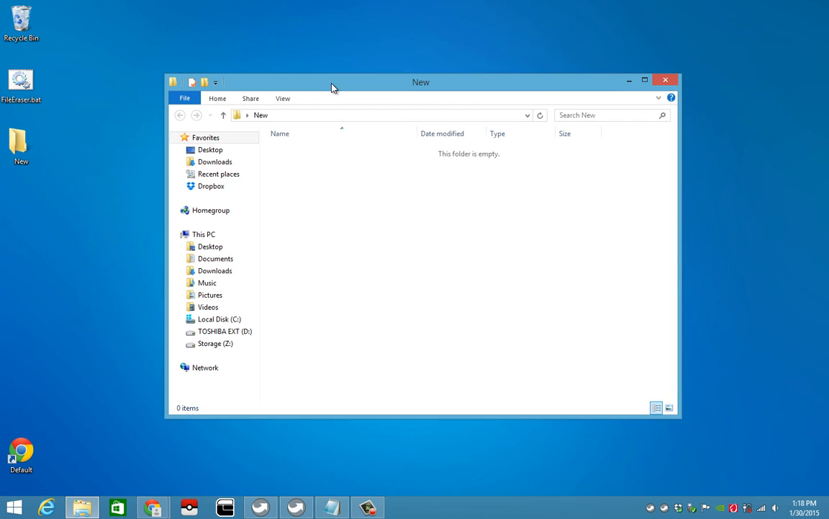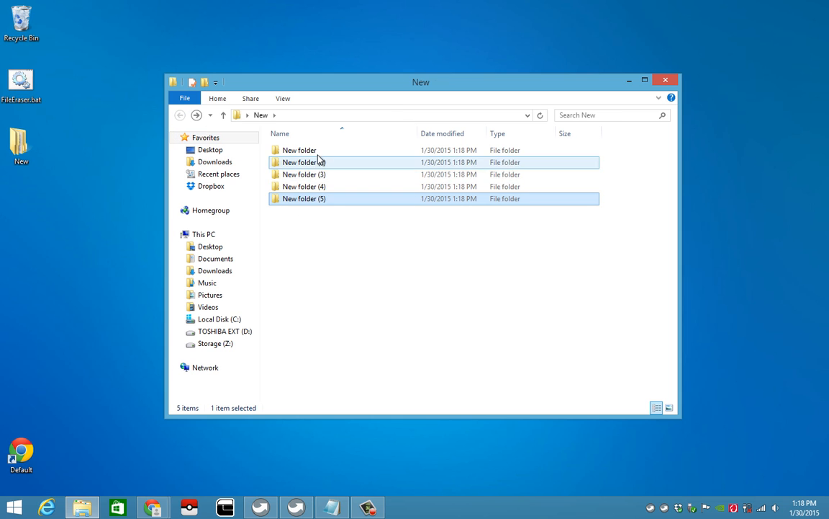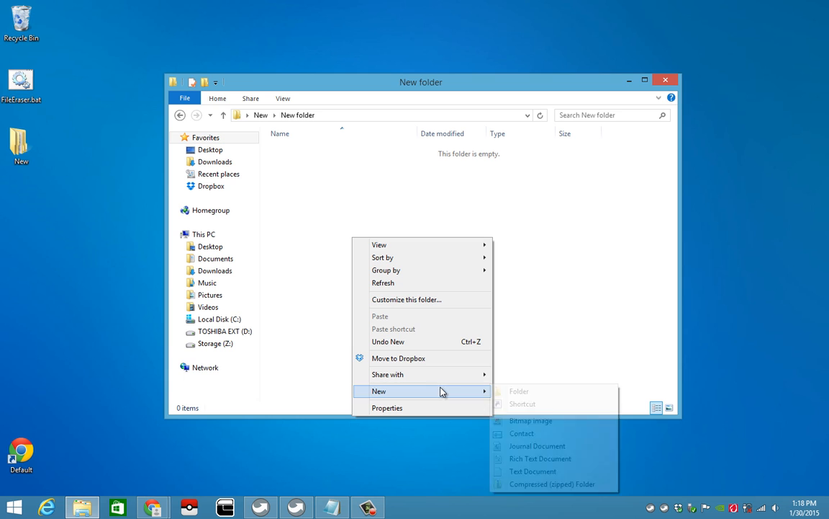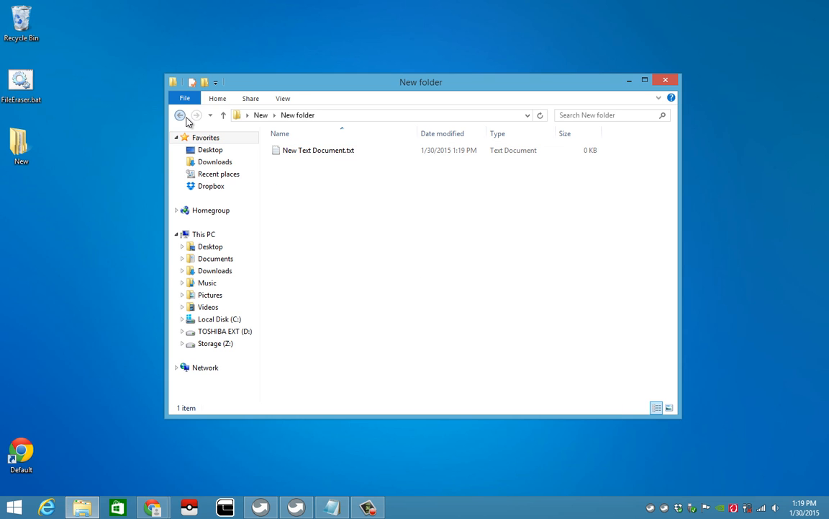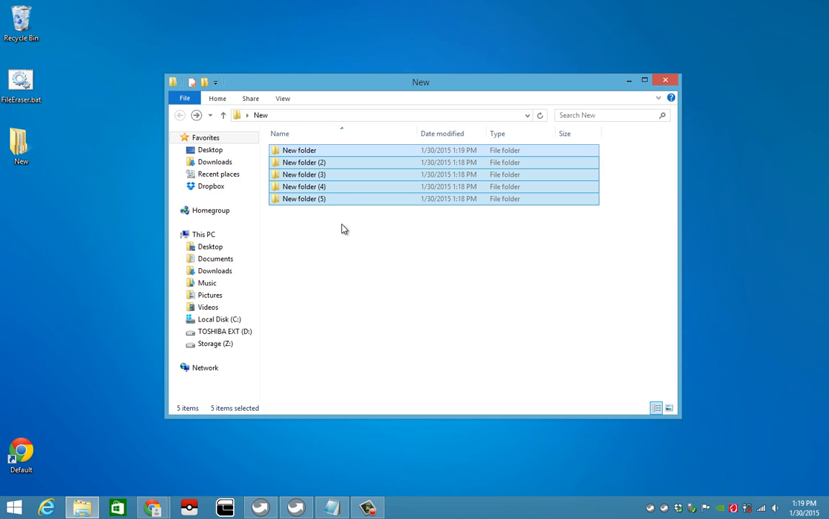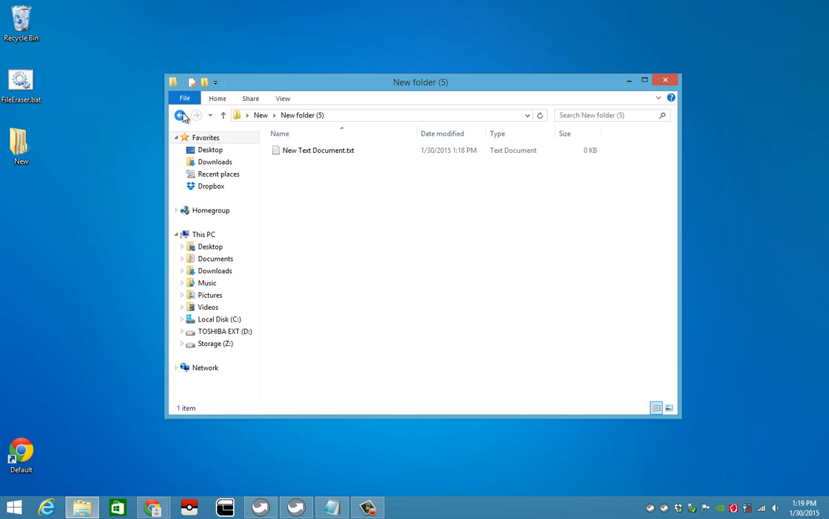So let's say for example I have a folder here named new, and I created folders here and files also here, like say we're gonna create a text document here and another text document here. Okay, and I want to erase all the selected folders here, and then the files inside those folders. So that I'll be showing you today.